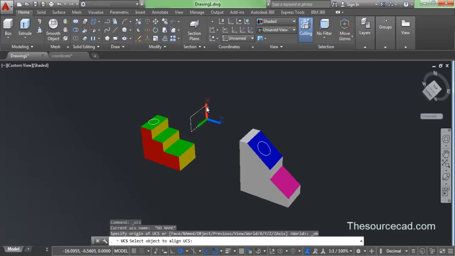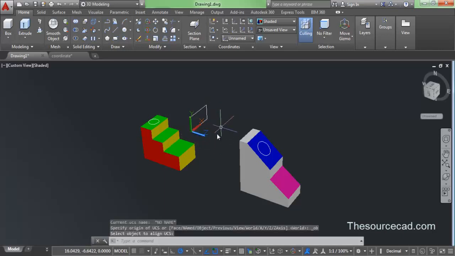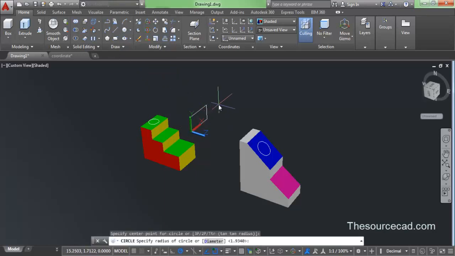So if I click close to this point, this point will become the origin. If I click on this point, it will become the origin. So whichever corner you want to make the origin, click close to that point, and you can see that our UCS lies parallel to this rectangle. And now any drawing which you draw will be drawn on the plane on which you have your rectangle.